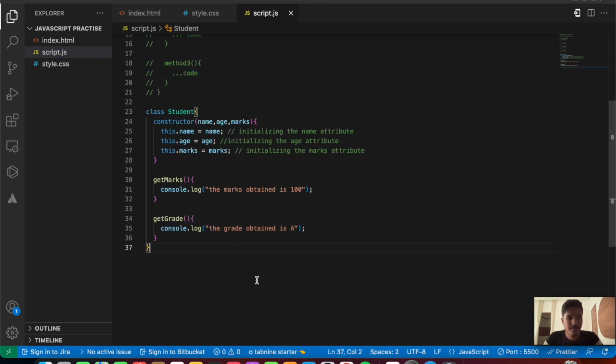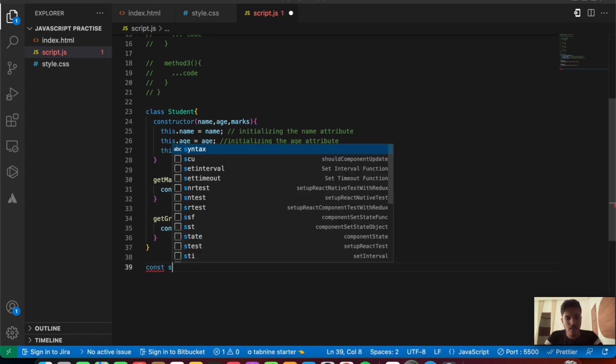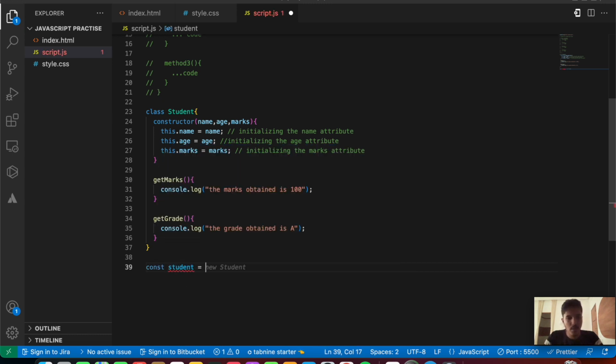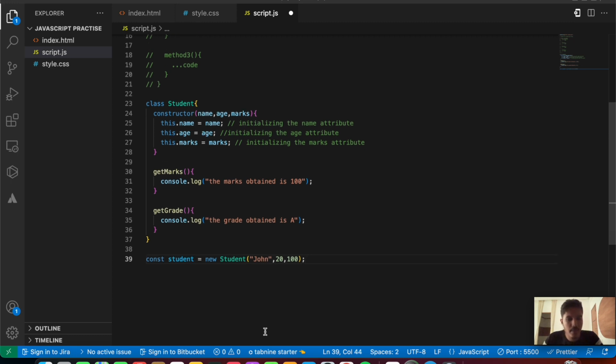And over here we're going to create a new student. So const student equals, we're going to create with the help of the new keyword a new student, and we're going to pass in these parameters, that is the name, age, and marks. Okay, so name is going to be John, age is going to be, say, 20, and marks is going to be 100. So we have created a new student over here.